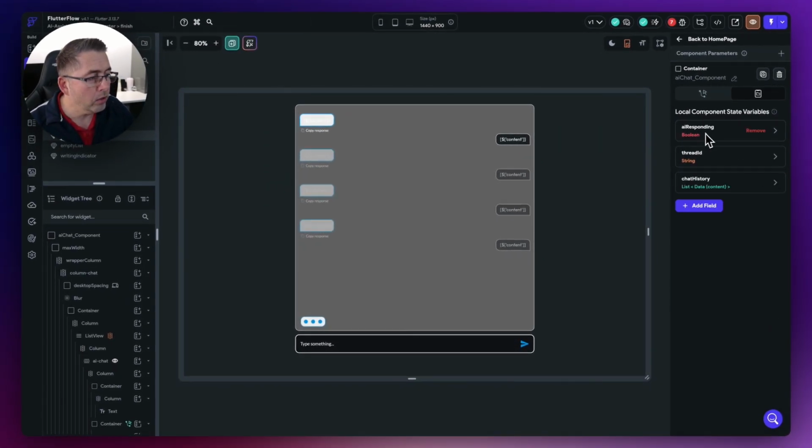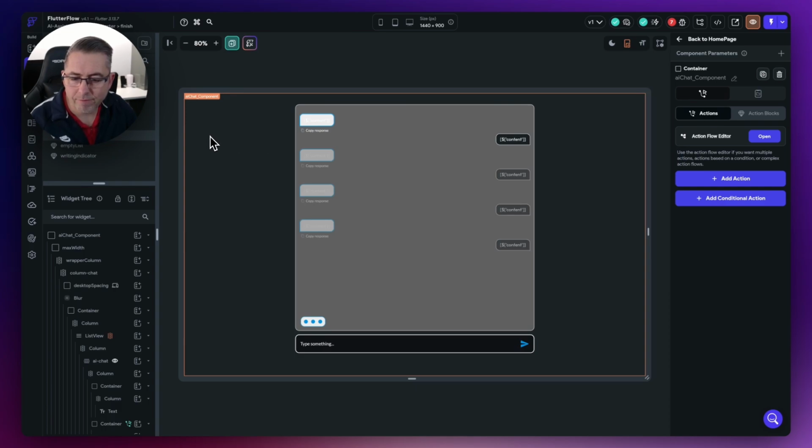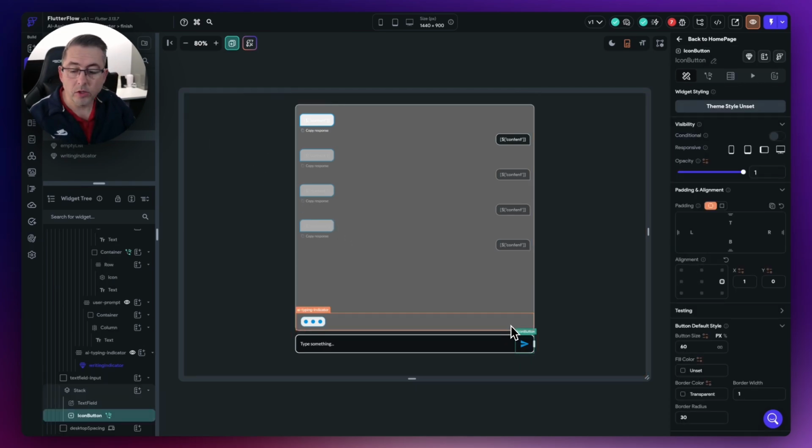With the AI responding, we're going to keep that available to us, because that determines whether this little indicator gets displayed inside the UI. So next we're going to move over to the actions. Let's have a look at this little send action down here. The user's going to invoke this, type their message in, hit send, and of course some actions are going to play out.